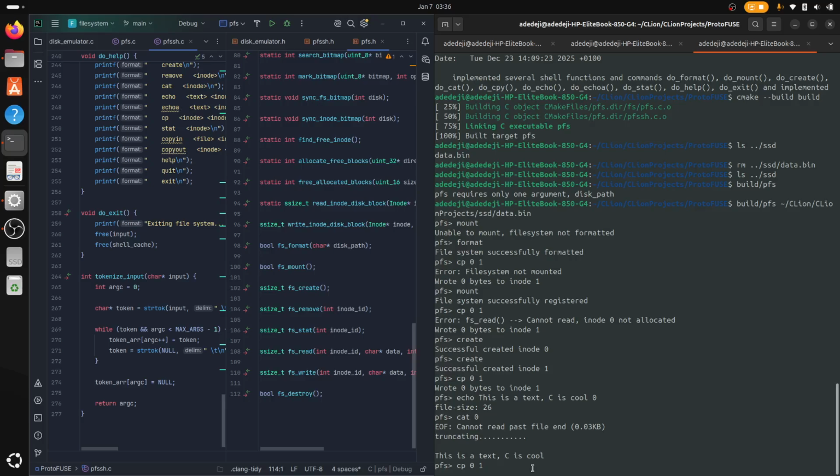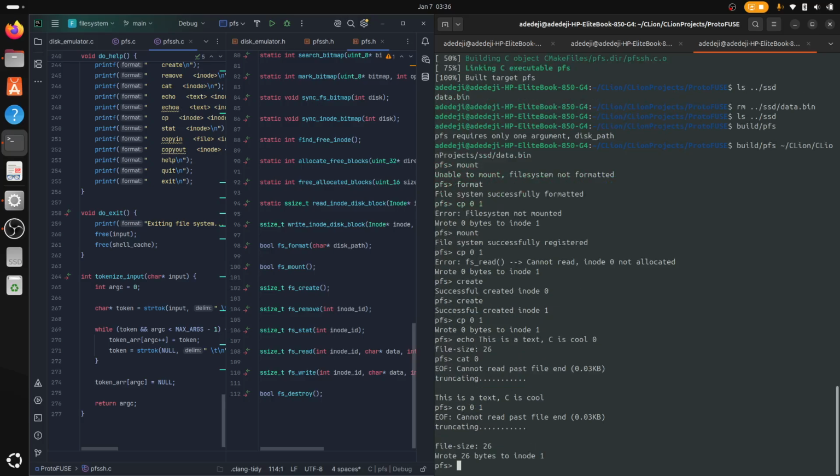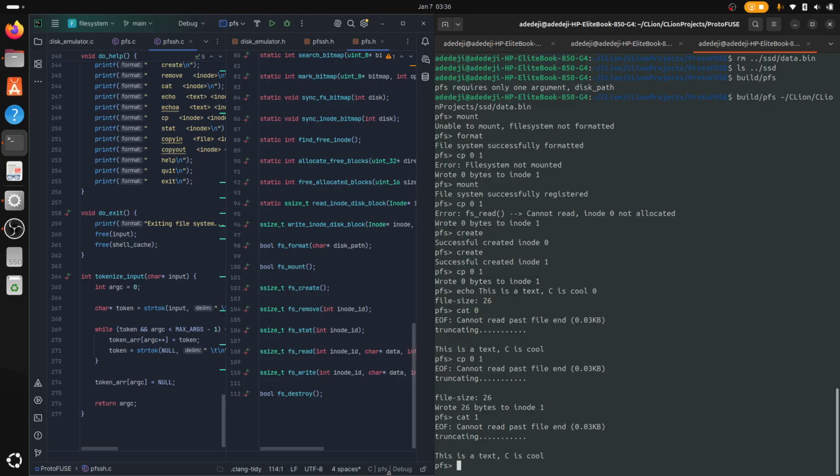When we start implementing directories, to be clear, we'll start implementing paths and stuff like that. But for now, this is just a simple file system, so we don't want to make things too complex. We'll be clearer from there on. So now we can see that we've written about 26 bytes to inode 1. Initially inode 1 was 0 bytes, but we copied 26 bytes from inode 0 to inode 1, that is, from this file to this file. You can cat and see that we have the same thing in 1.